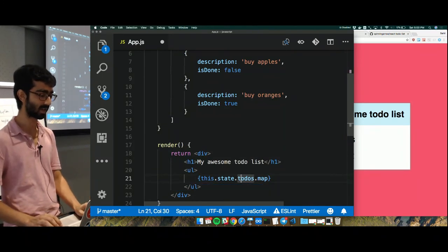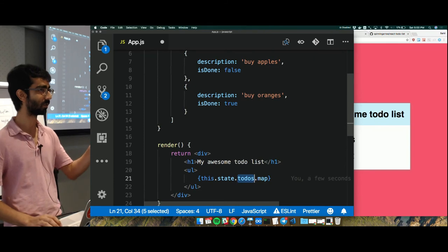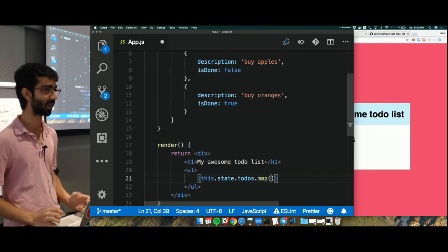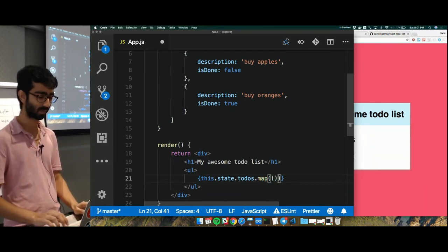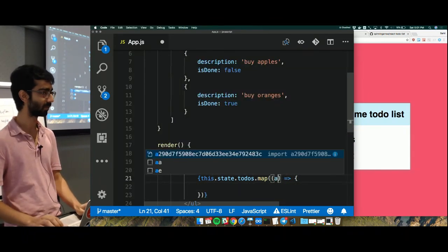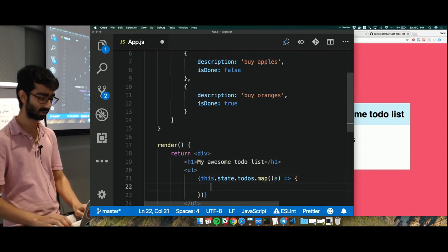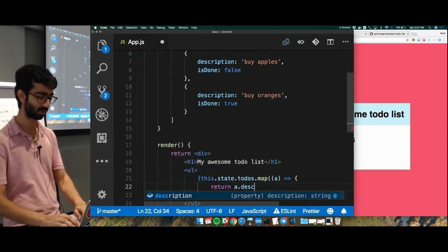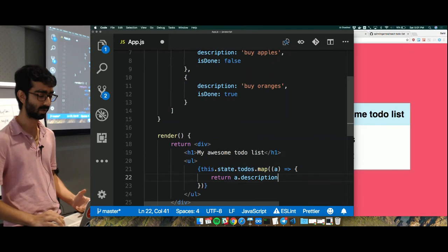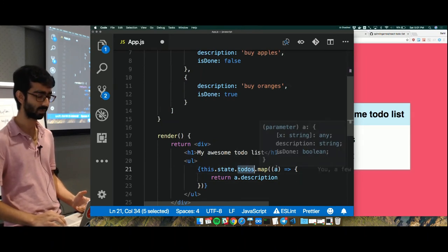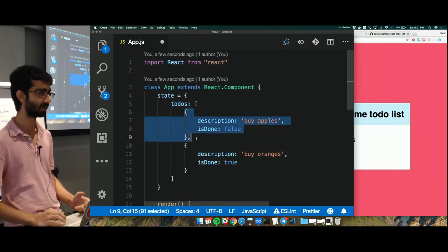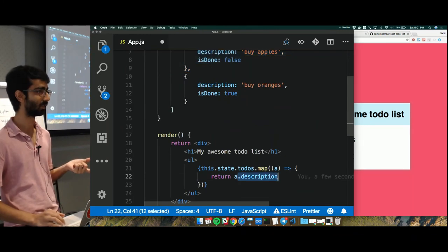So state is that entire object. Todos is the array of todos inside it. Map is the array map method that we learned before. Now inside map, we can take a function. How does that work? In the function, we have an argument. Let's call it a. And we're going to return a.description. So what is a? What happens here? For every item in the todos, this function gets called. And what does this function do? It takes in each item as the argument and returns the description key from that item.